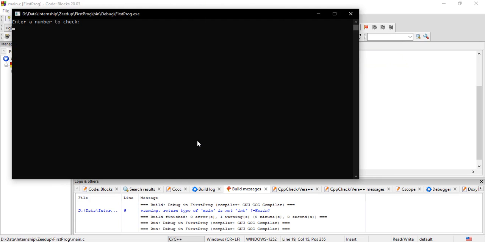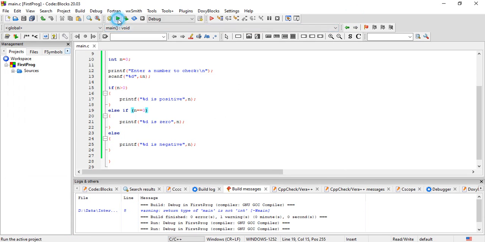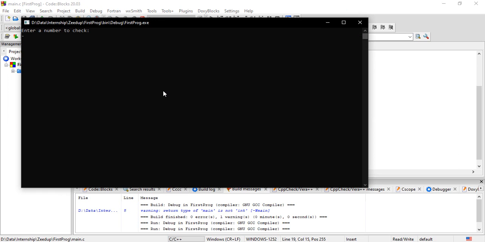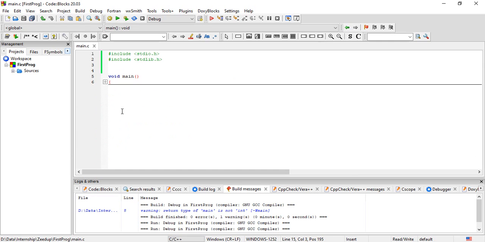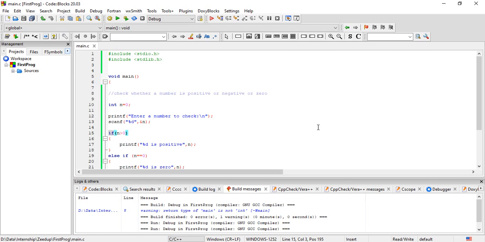Then again run it. No need to build it this time because it's already been built and no changes have been made since its last build. The number I'm going to enter is 0. 0 is 0, of course, that's the message. And then again we try to run it, this time with a negative number, say negative 78. Minus 78 is negative. So that is how we can work with if else statements. These statements are known as if-else-if statements.